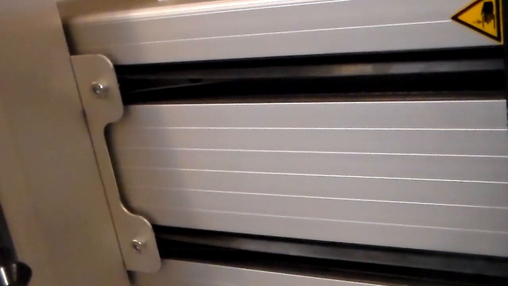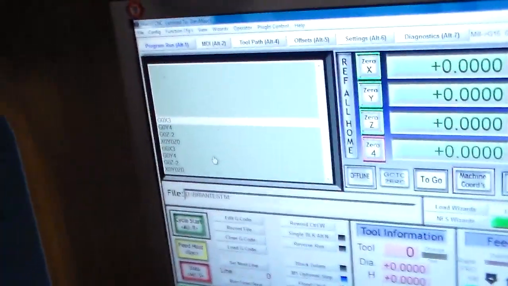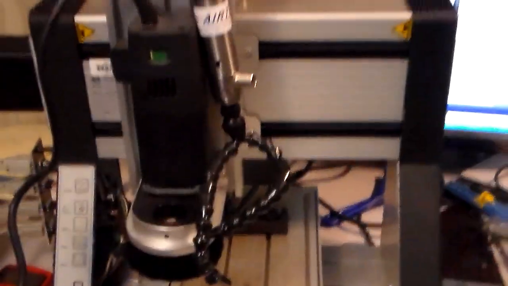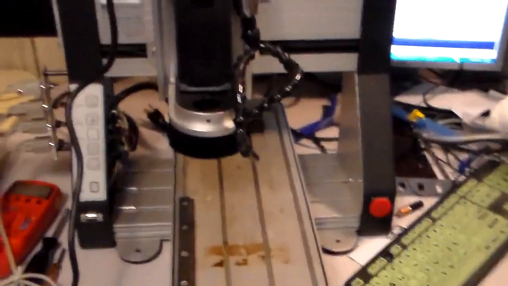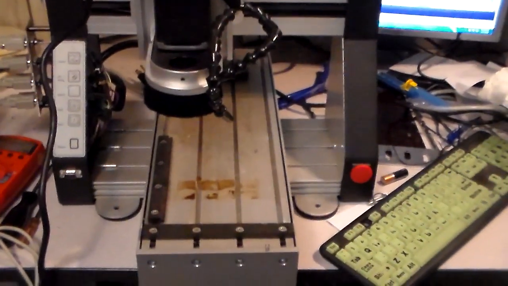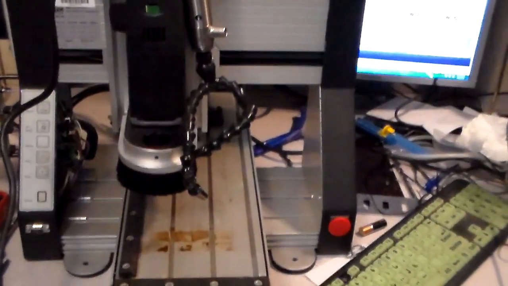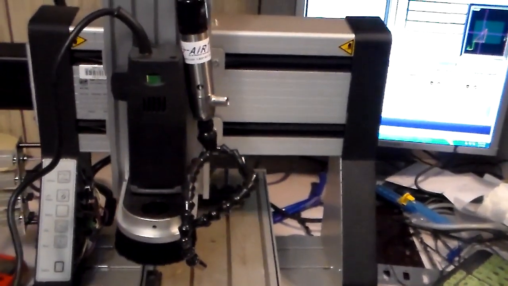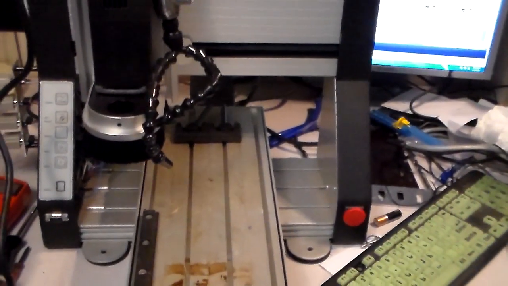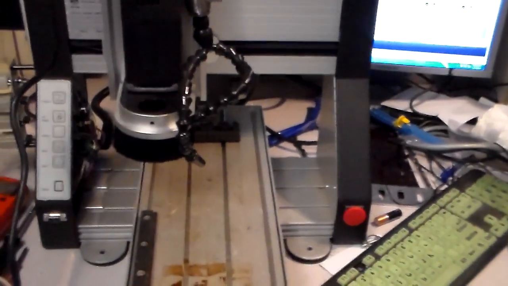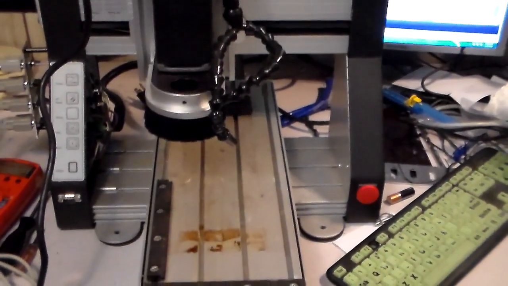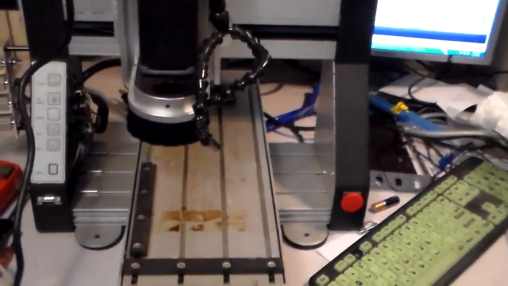Okay, now I got a little program. First I'm gonna zero these. And I got a little program over here that will move the axis, and you can see how they run. This is the X axis, the Y axis, and the Z axis. And these are moving at about 60 inches a minute. So it's fast. It's amazing how much better these motors are than the ones you had in them.